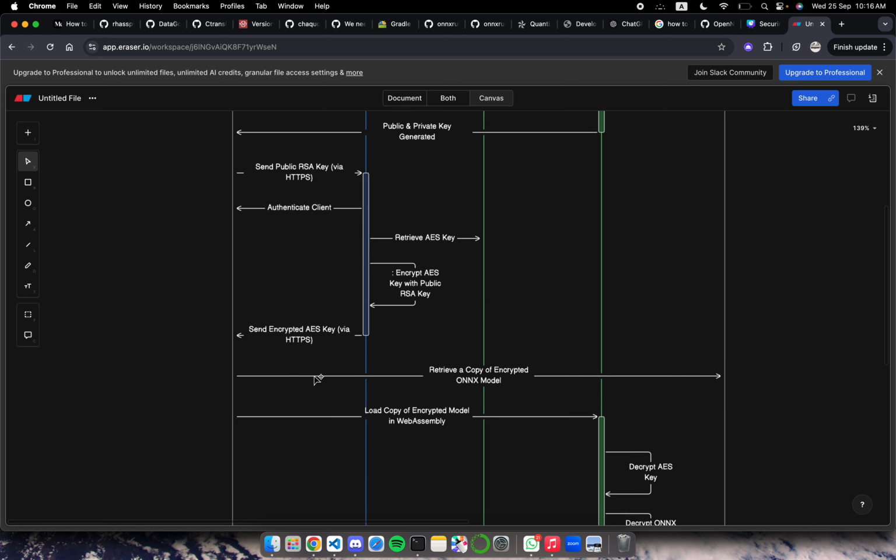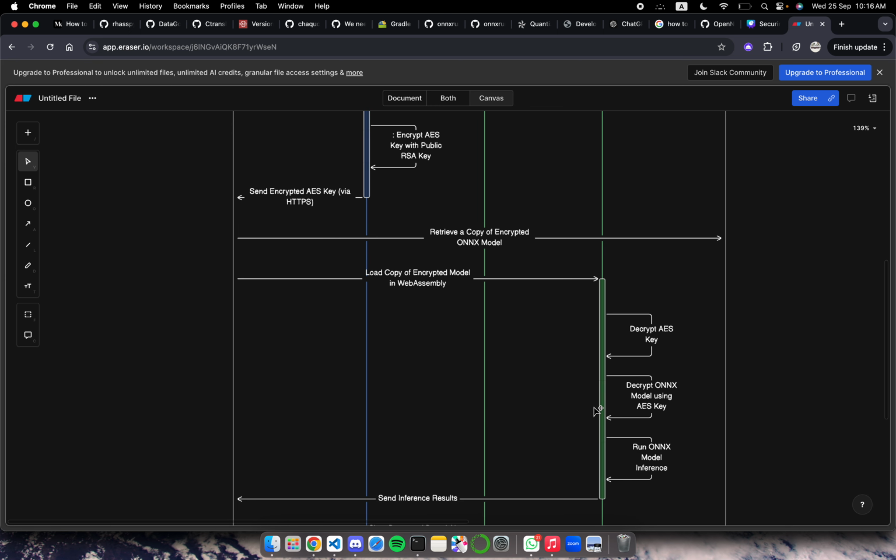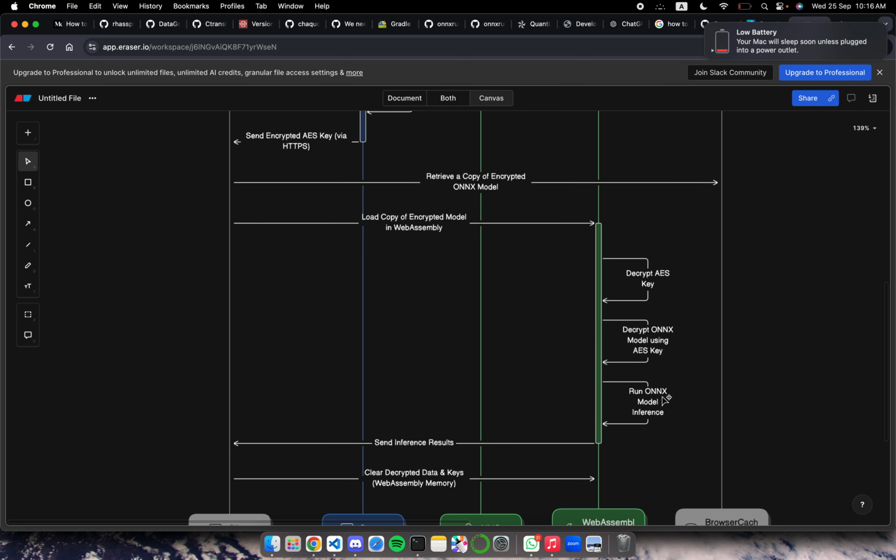Now the client will retrieve a copy of the encrypted ONNX model from the browser cache and load the copy of the encrypted model along with this encrypted AES key into the WebAssembly. Now all of the operations will be held in the WebAssembly, which are decrypting the AES key, decrypting the ONNX model using the AES key, and running the ONNX model inference in the WebAssembly module. As ONNX Runtime supports WebAssembly, we can do this step.